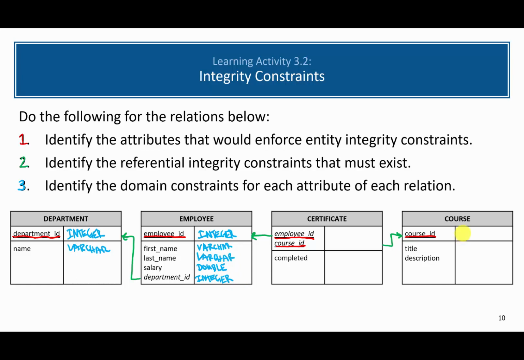Then we'll go to course. We'll say course ID is integer. Title we'll say is varchar. Description might have more than 255 characters, which is the limit on varchar, so we'll go ahead and actually use a different domain constraint called text. On certificate, we'll use integer for employee ID, and we'll use integer for course ID. And then for completed, we'll use date time for when they completed.